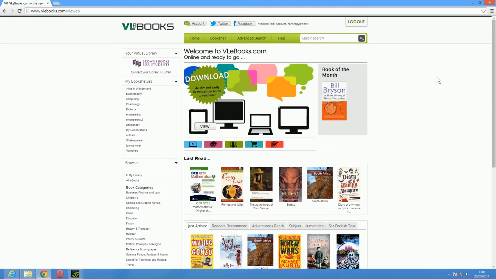We're currently looking at the VLeBooks homepage. You'll see that right at the top is the Help carousel. This contains various topics to aid students in using the various features of the platform and obtaining the apps. Comprehensive guides can also be found in the Help section at the top.